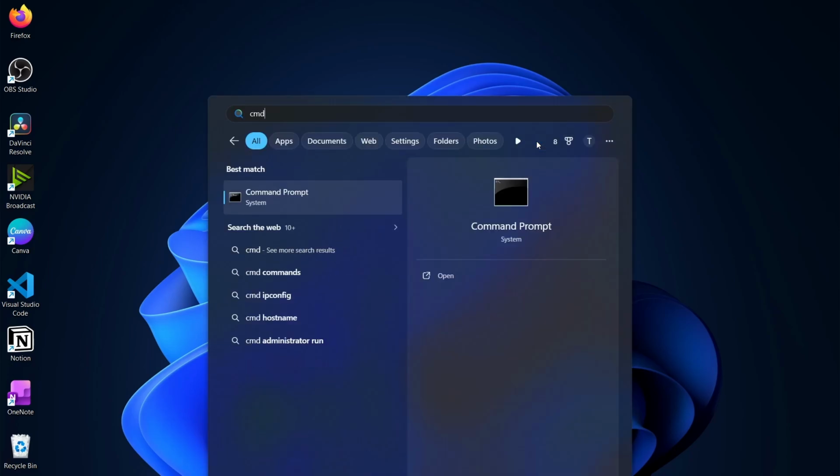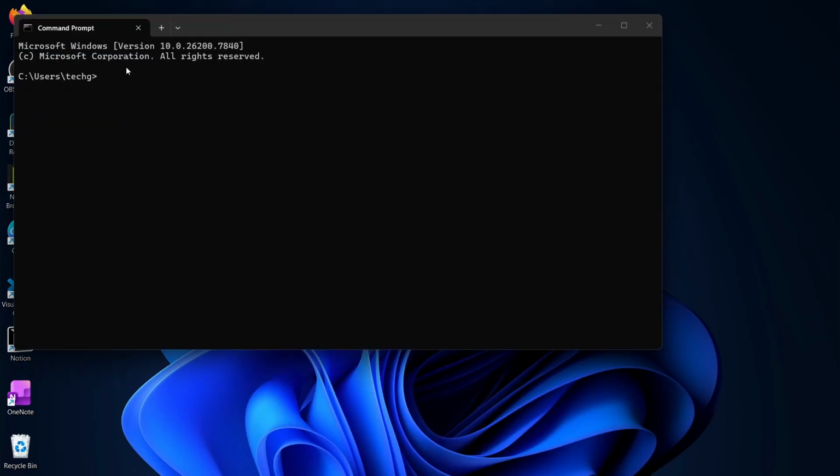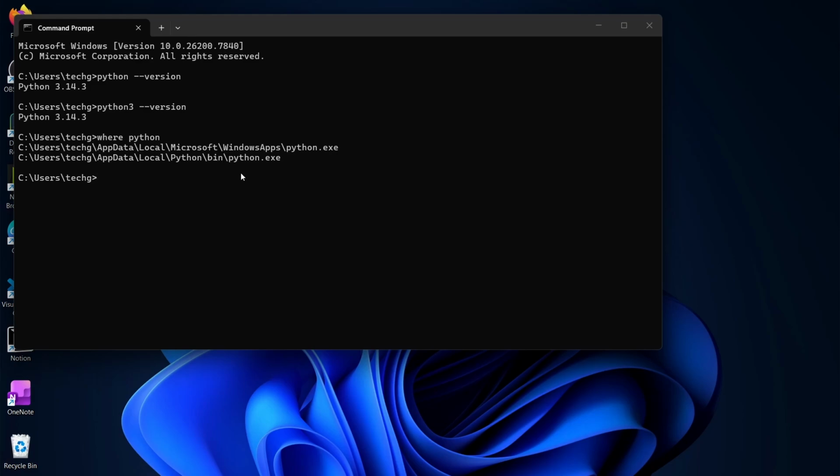Now, if you want to check if Python is installed or not, there's 3 ways to do it. So go to command prompt. First type python --version. And if it says Python and then it says the version, that means Python is downloaded. And if this doesn't work, you could also write python3 --version. And if it says the Python version, that also means that Python is installed. Another way to do it is if you type where python, and it will show you where Python is located on your computer.